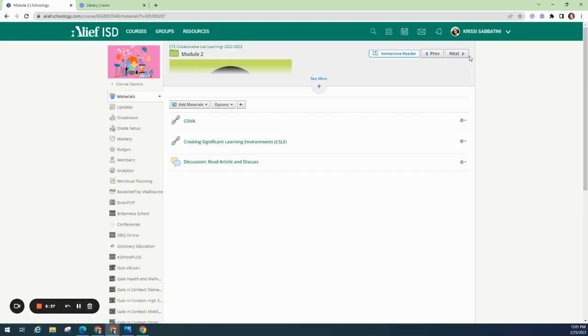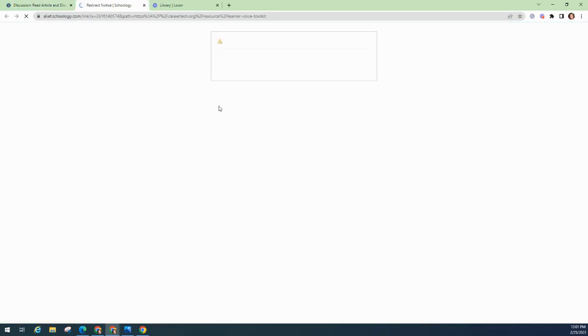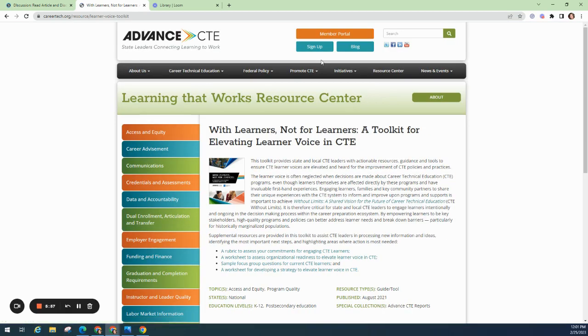Next up in Module 2, we go over COVA, CSLE, and then I have them read an article and discuss it as it pertains to those in the CTE classroom. So career and technical education really uses a lot of voice and choice as it comes to using professional learning in the classroom and collaboration. So it's really important to connect those two pieces as it pertains to this professional learning plan.